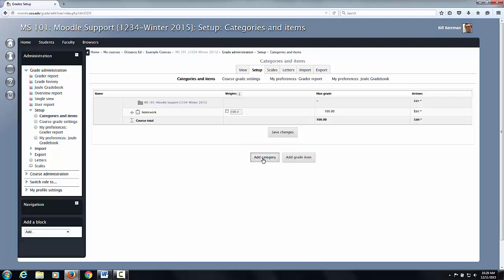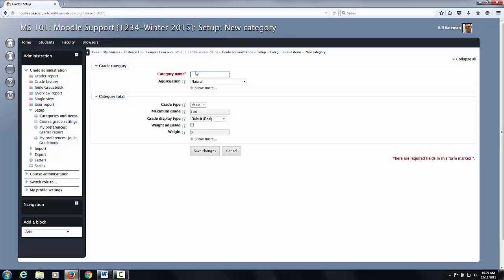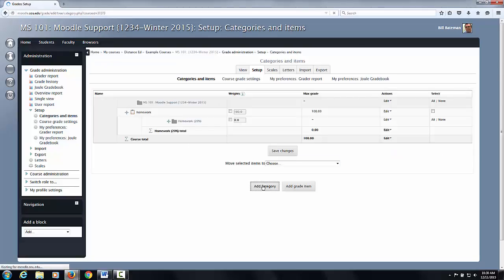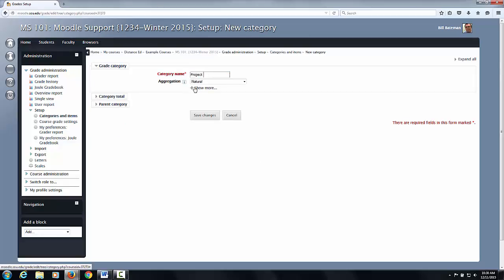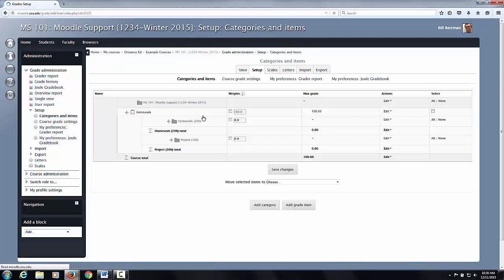I find these very, very useful for you as a faculty person and your students when they're trying to decipher the gradebook. I know, because I have my syllabus done, what my categories are. So I'm going to type homework, and I happen to know that's worth 20% of the grade. And then I'm going to save changes. That's all I have to do. I'm going to add another category. I'm going to call it project, and I know that's 30% of the grade. Save changes. Now let's look at our screen.